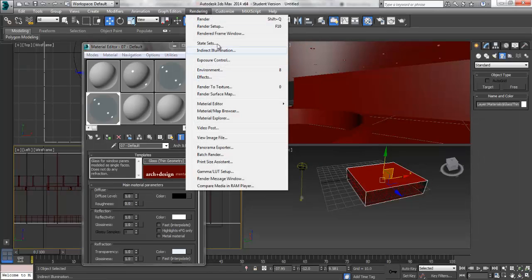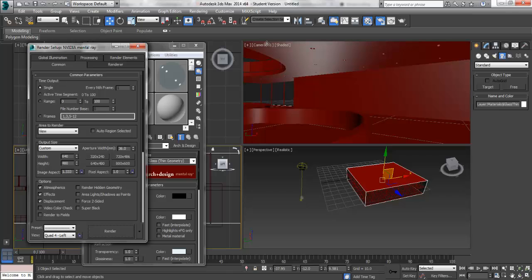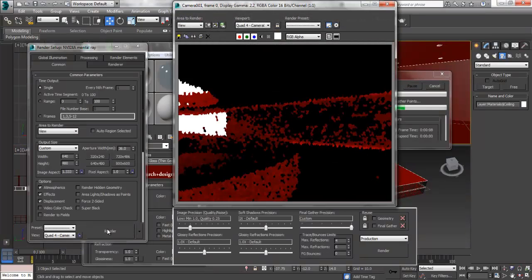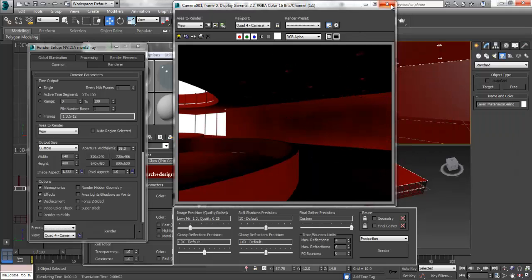So again, I'll just go ahead and you can press F10. If we go into our camera view, just hit render. All right, we're starting to get that.